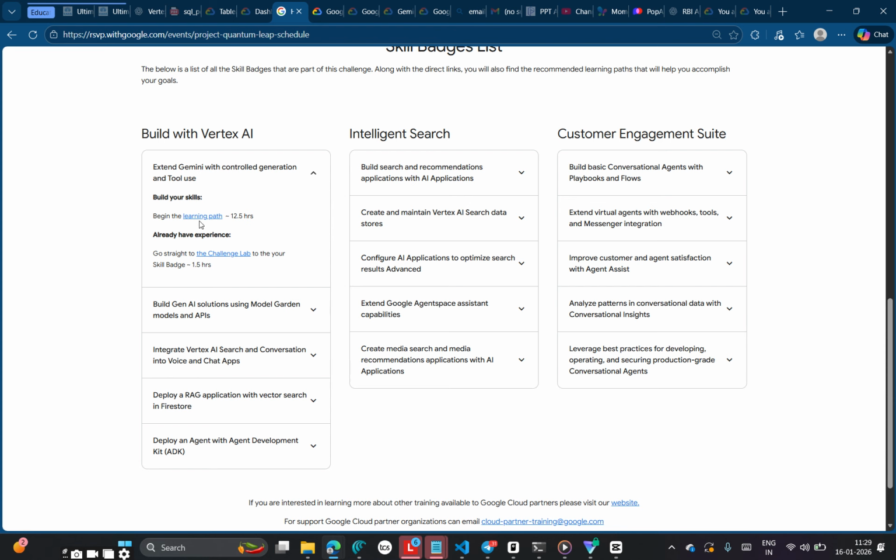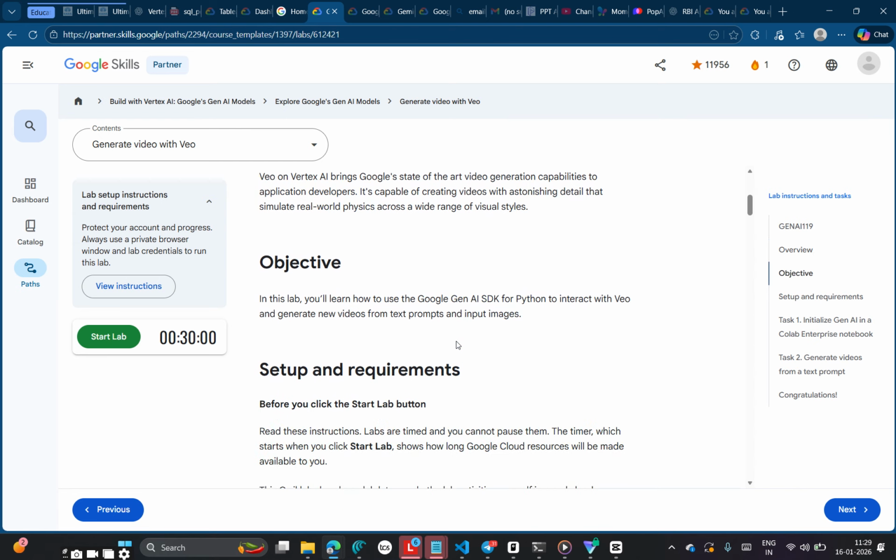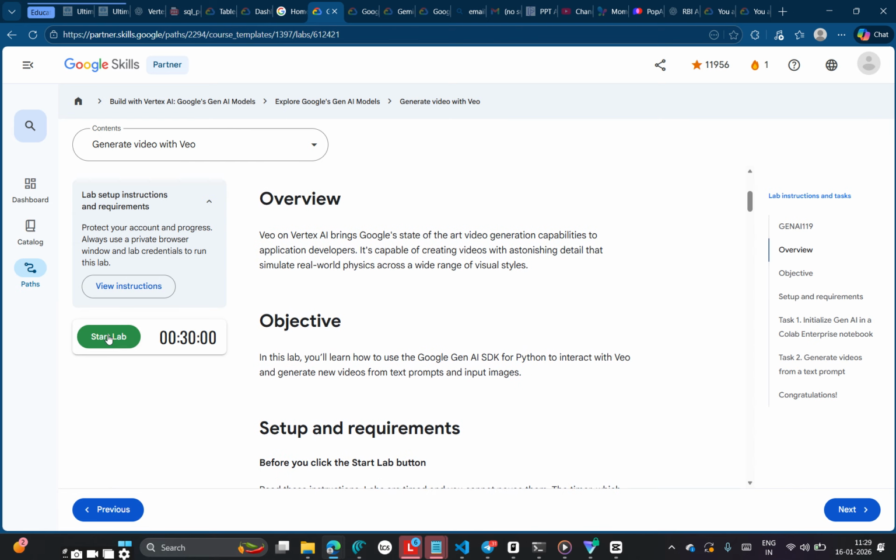I am going to complete these 5 categories. As part of that, I started with the first part, where generative video with Veo is there, right? Here first we have to start the lab. Click the lab.